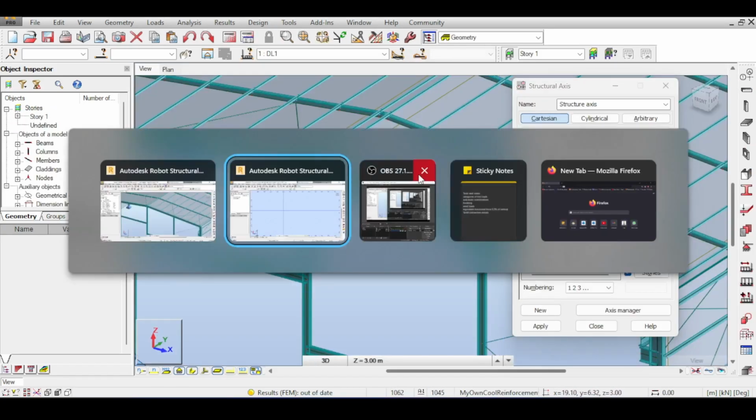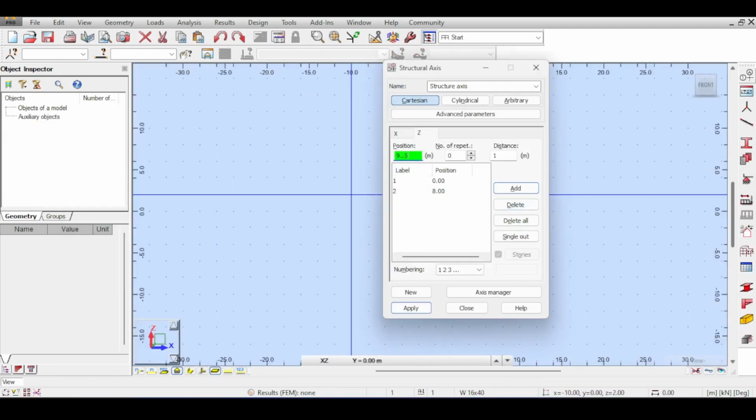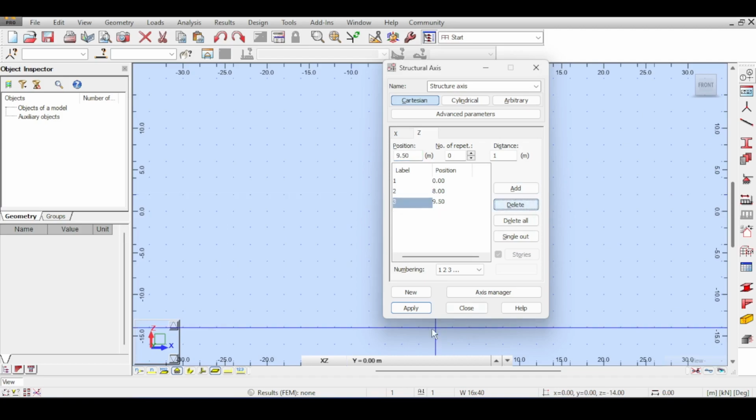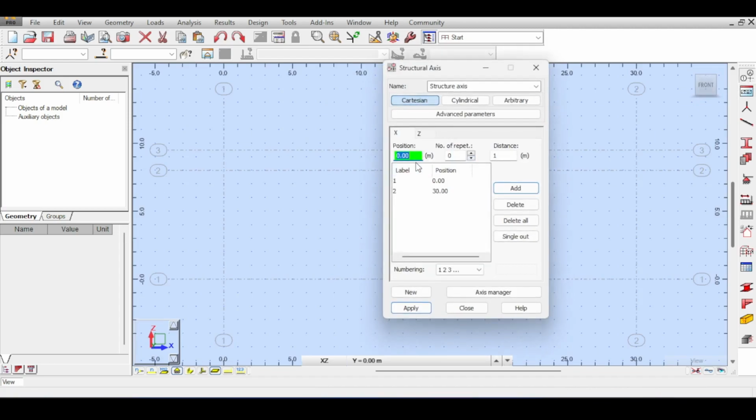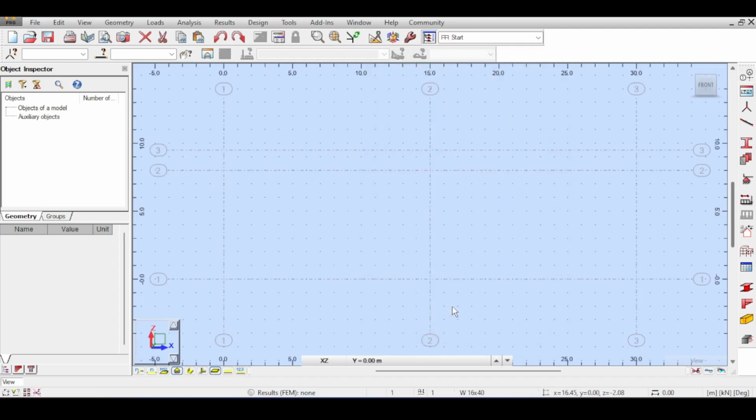So let's just cancel here. 9.5 basically, 9.5. And now I can just continue. So I'll apply that. Here is my frame. Now I need still an X and 15 because I need the center point. So here is your center point. I'll apply that and close.